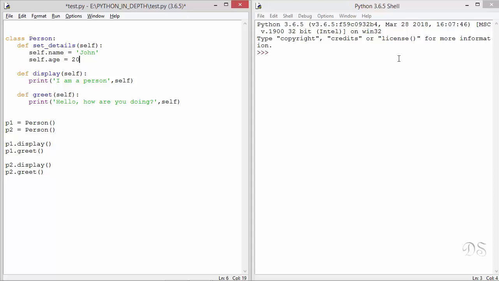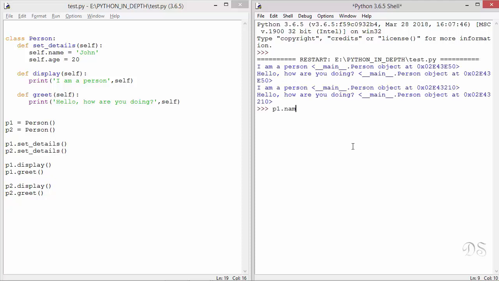Now we'll call this set details method for these instances P1 and P2. Let's run this. We'll see P1.name. P1.age is this. So now this object P1 has two instance variables, name and age. Similarly, the object P2 also has these two instance variables. This is P2.name and this is P2.age. So whenever an instance object calls this method set details, it will get these two instance variables attached to it.